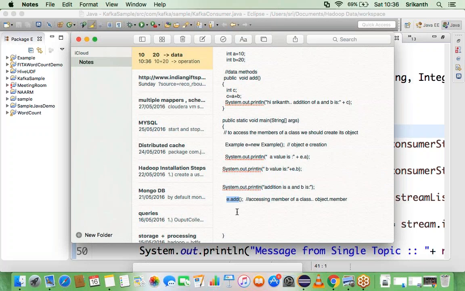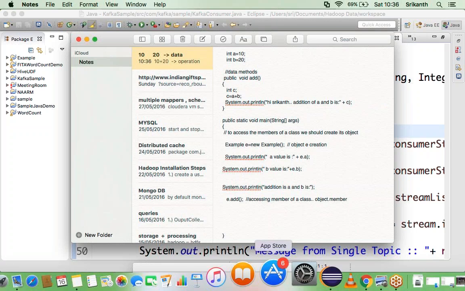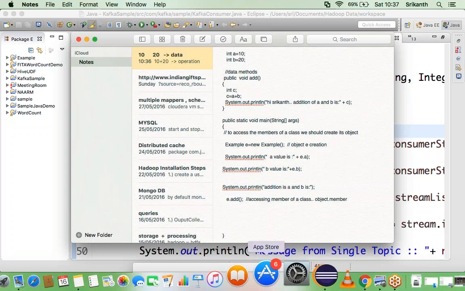So control will jump from this point to the add method. Inside the add method, it will create a variable C, C is equal to A plus B, meaning 10 plus 20, and then it will display the output: hi Srikanth, addition of A and B is 30. So can we run this program and see how the output comes? Shall we? Yes, sir.